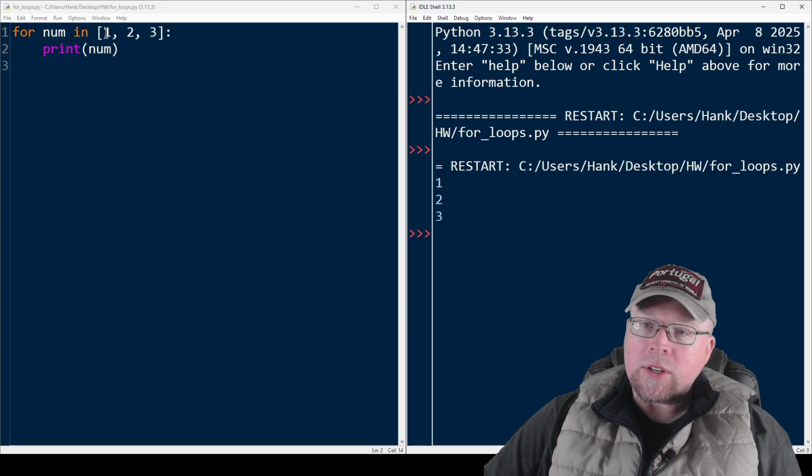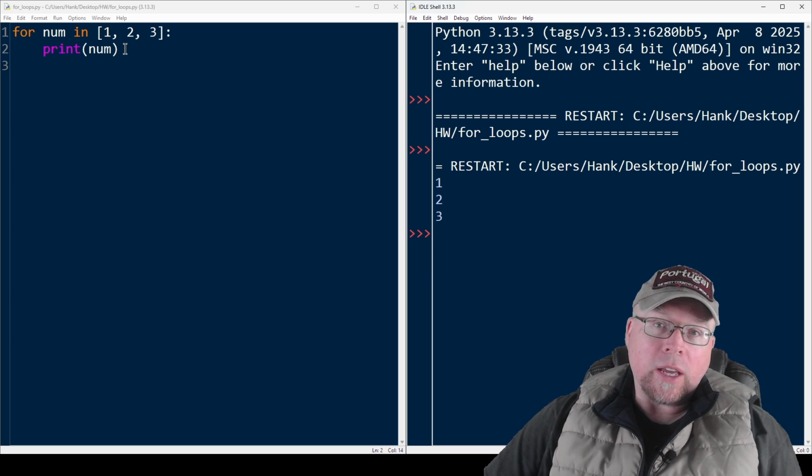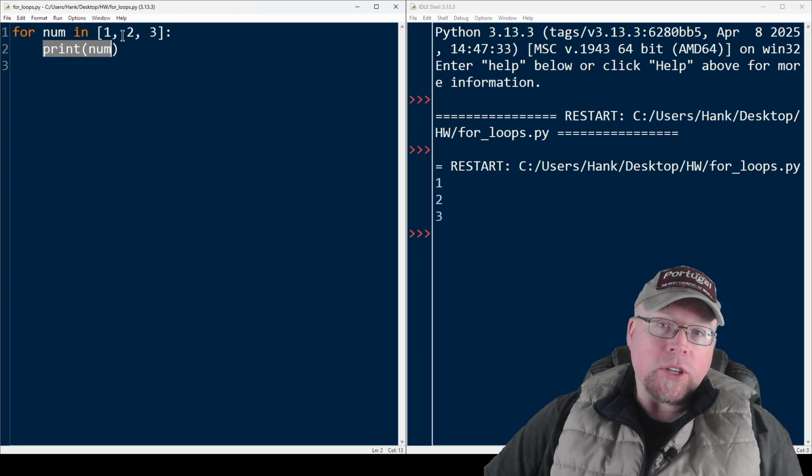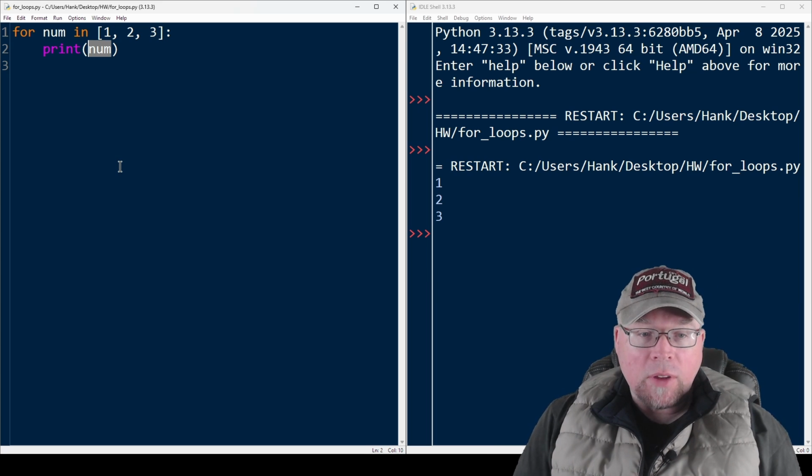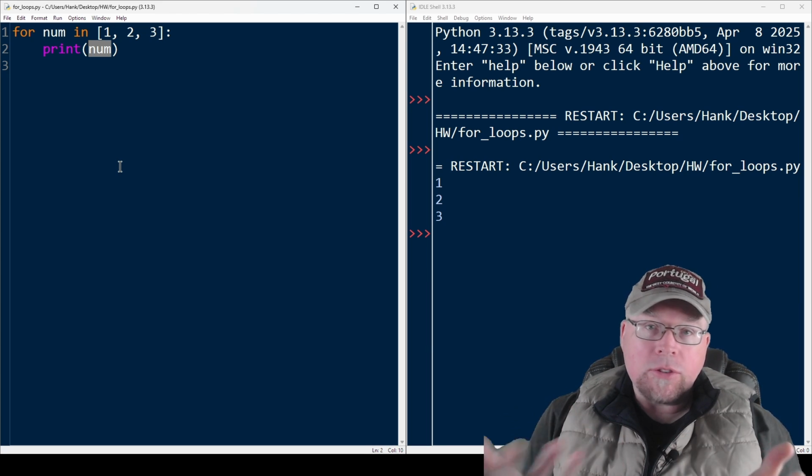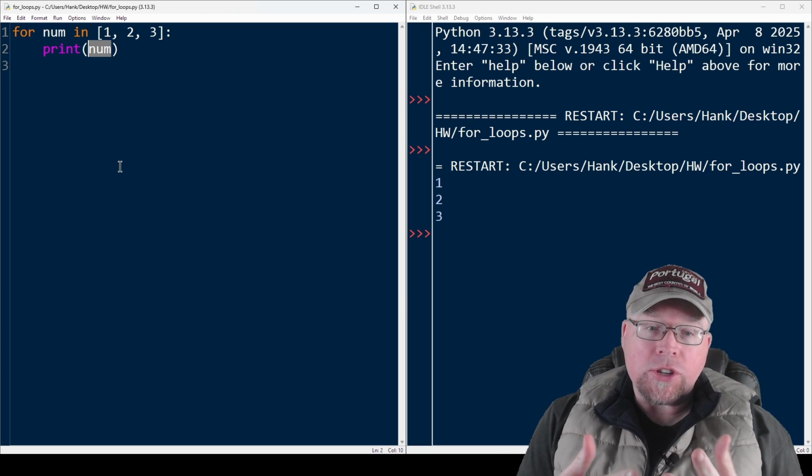So the way this works is that for each item in the collection, that item gets copied to the target variable. So for the first repetition, the 1 got copied into num, and then we printed it. For the next repetition, the 2 got copied into num, and then we printed it. And then for the third repetition, the 3 got copied into num, and then we printed it. So in Python, for loops are often used to iterate, to do iterations. And that just means, go through each item.